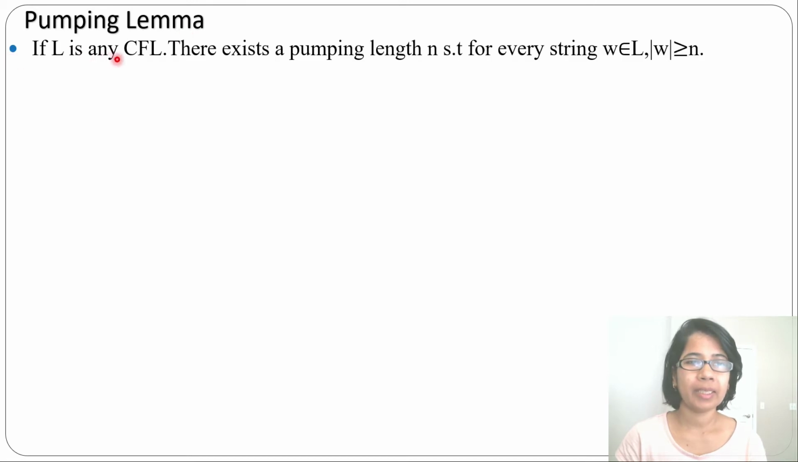If L is any context-free language, there exists a pumping length n such that for every string w belongs to L, the length of w should be greater than or equal to n. I explained what pumping length is in regular language. Pumping length is the minimum length after which some repetition is possible. You can say the minimum string length is the minimum pumping length. More than that, you can consider any number as a pumping length.